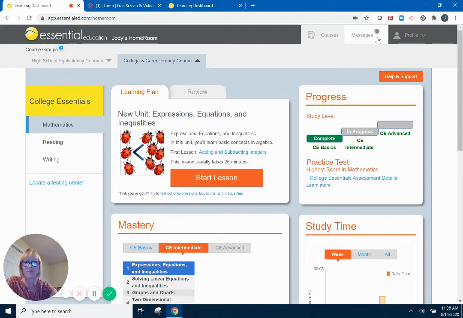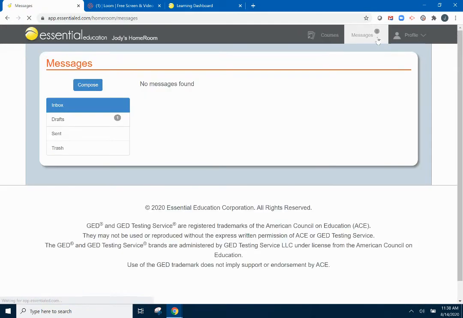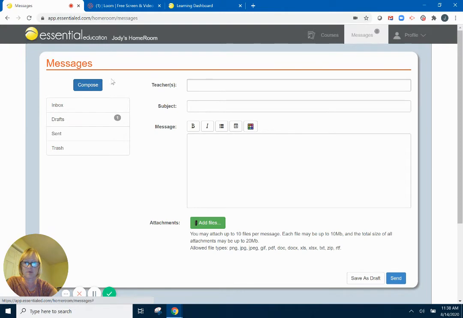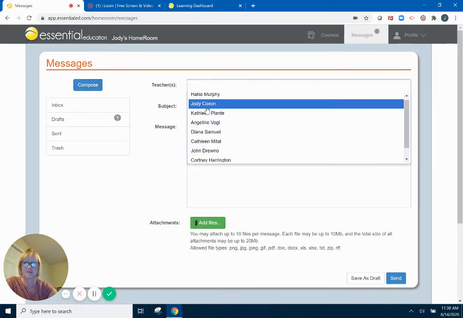So basically you can message. It works just pretty much like email. You can see I have a draft that I was going to send but didn't send the student. I can compose a message to someone. Let's just say, since I'm the person navigating and showing you this video, I am going to send it to myself.